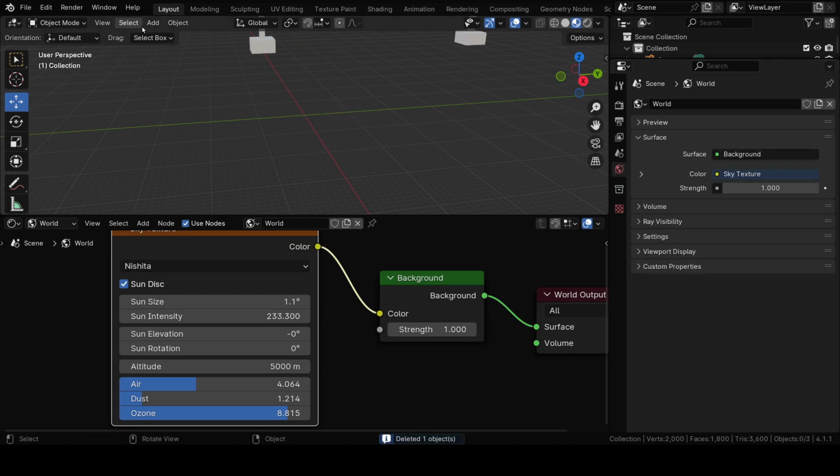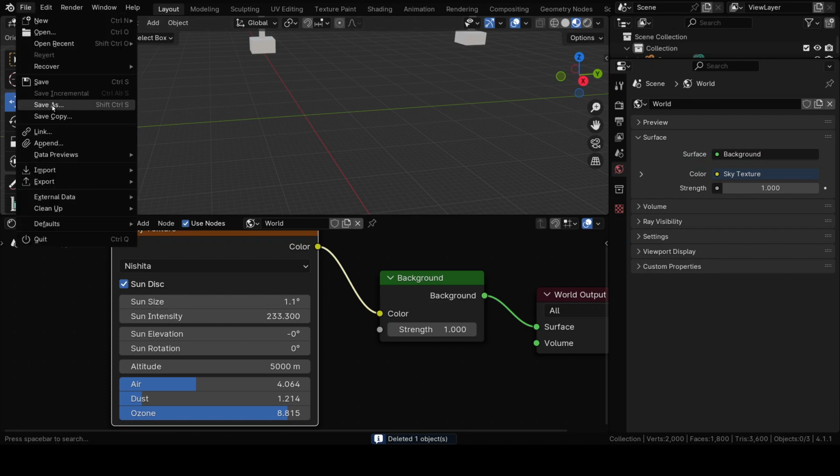Okay, right. Now I'll send this file to you.